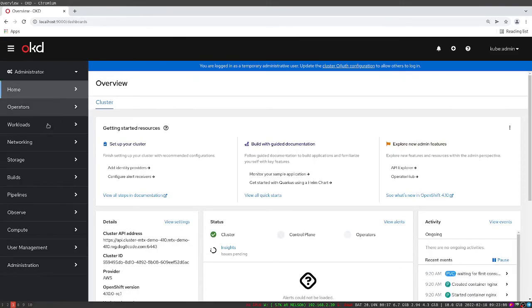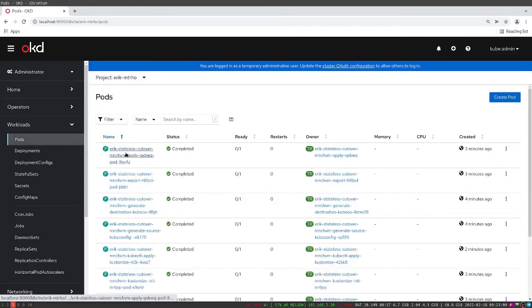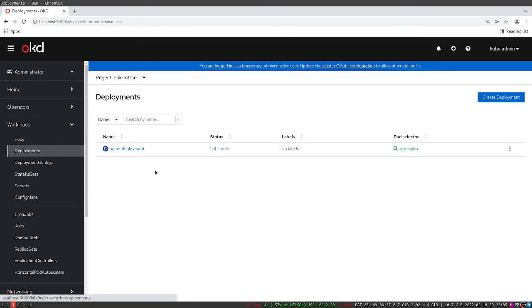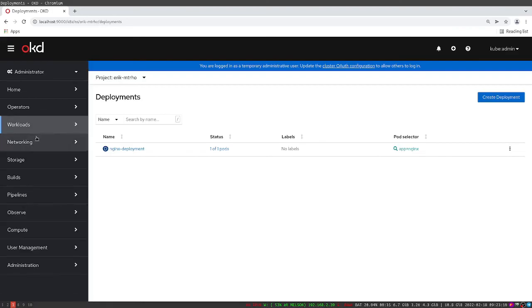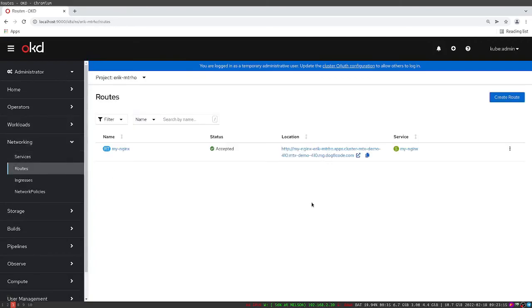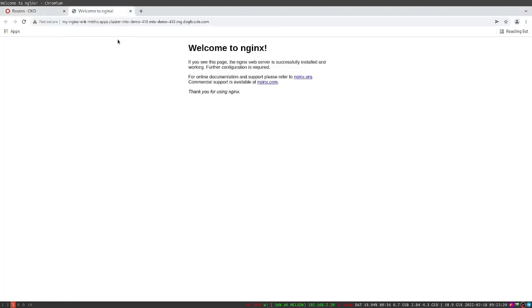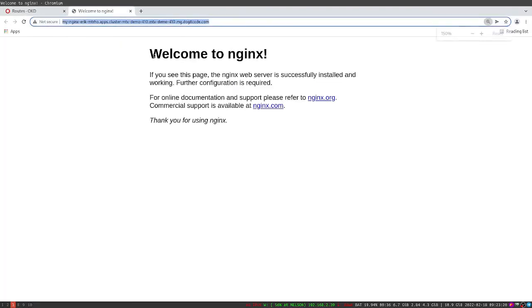Let's switch over to the administrator view so we can take a look at the pods and just verify that things made it over okay. It's probably better to look at the deployment. So I've got my Nginx deployment, one of those pods is up. And then if I go take a look at my routes, you can see that it regenerated my route so that I've got the new cluster host here. And here's my Nginx application.